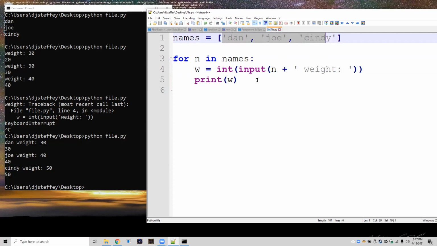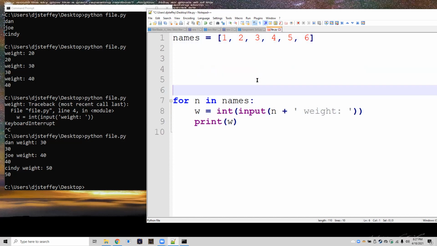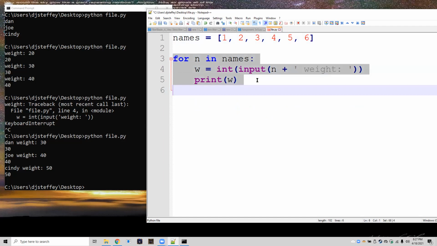So let's take a look at another example, another for loop where you would want to modify the list. So instead, let's change these to numbers. 1, 2, 3, 4, 5, 6. All right. And we're not going to use this for loop anymore. We're going to use a different for loop.